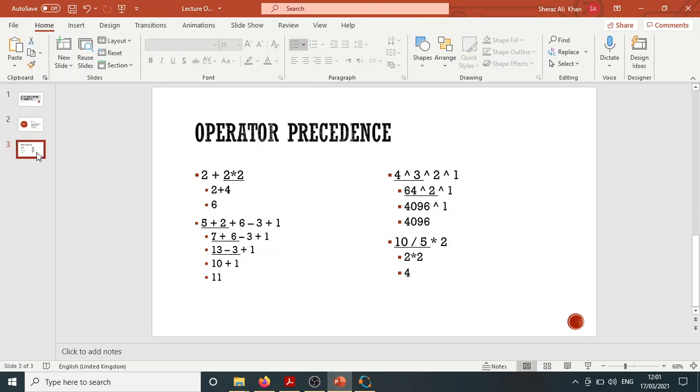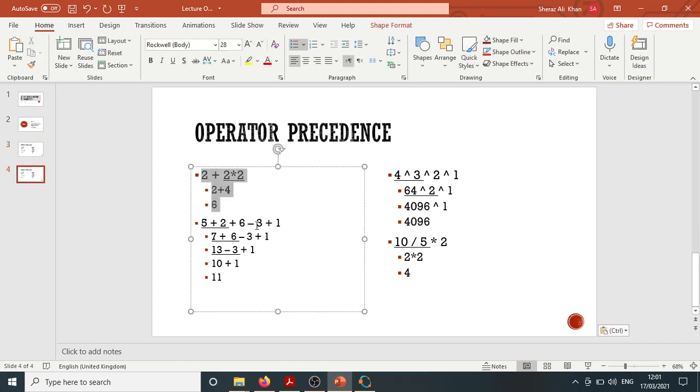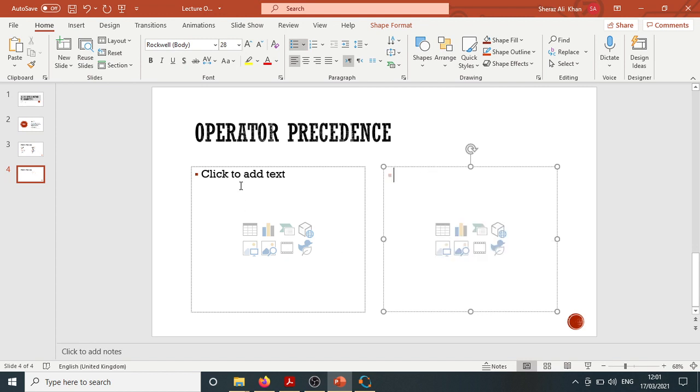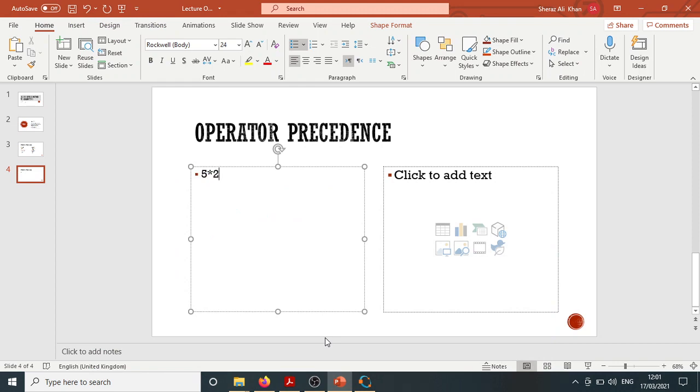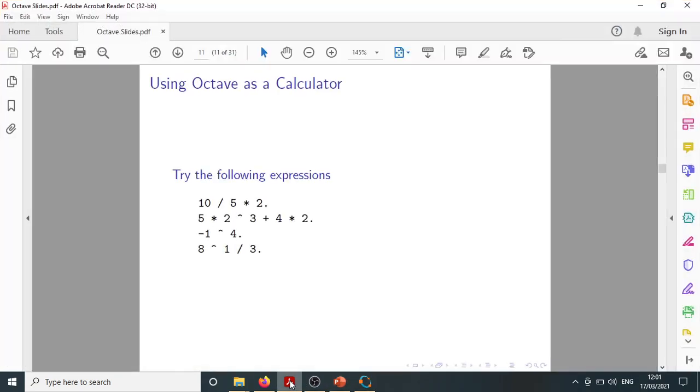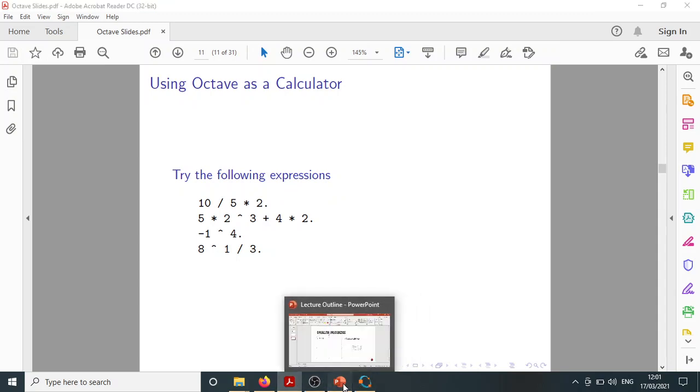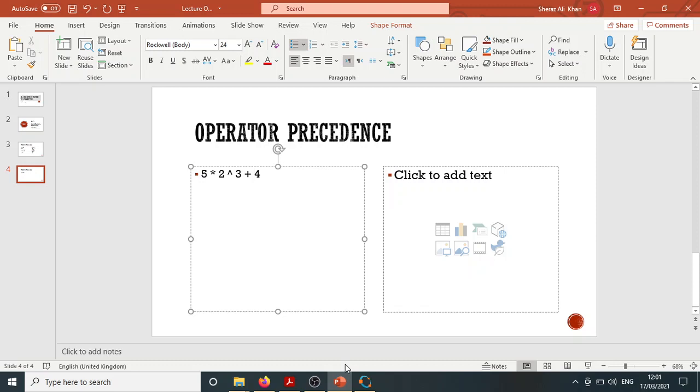Let me copy this slide and paste it. Okay. Let me get rid of these and these. Okay, so let us evaluate. What was the expression? 5 multiplied by 2 raised to the power 3. Let us insert a space character in between. It's not required, but it makes it clearly readable, and I need to underline things. Plus 4 multiplied by 2. So how would this expression be evaluated?